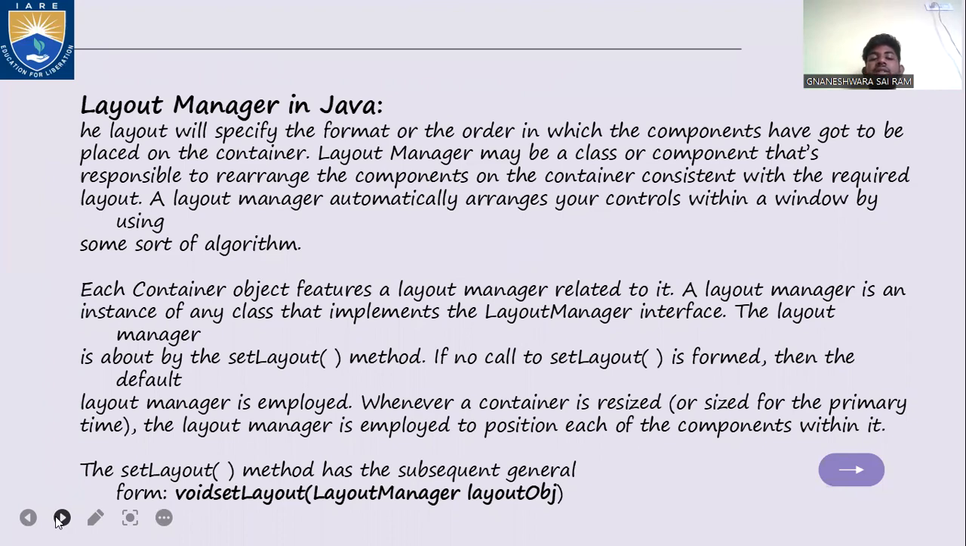A layout manager is an instance of any class that implements the LayoutManager interface. The layout manager is set by the setLayout method. If no call to setLayout is made, then the default layout manager is employed. Whenever a container is resized or sized for the first time, the layout manager is employed to position each of the components within it. The setLayout method has the general form: void setLayout(LayoutManager layoutObject).